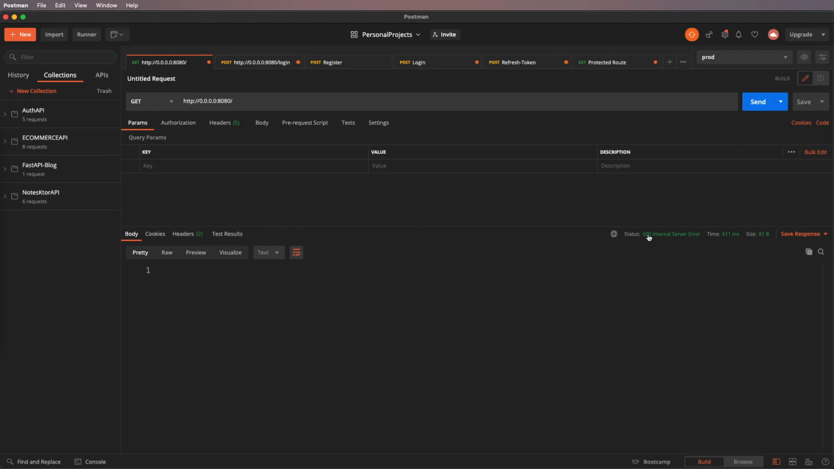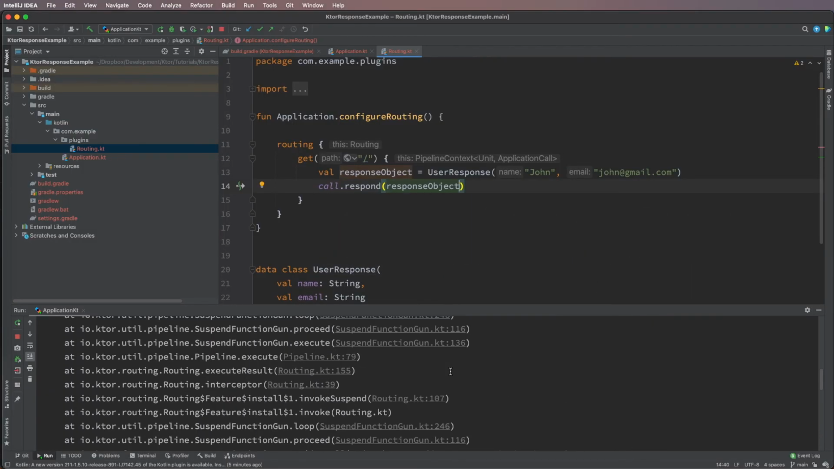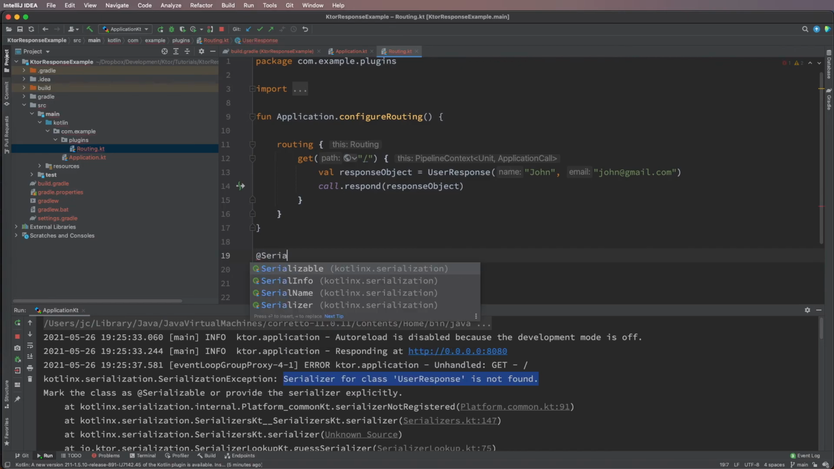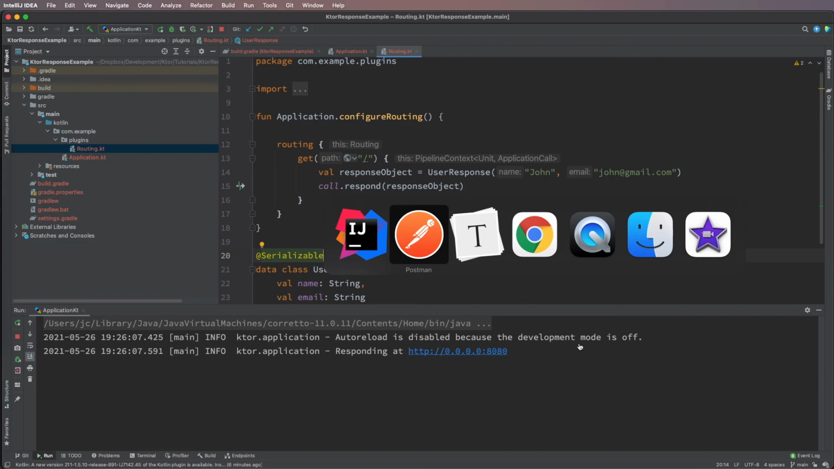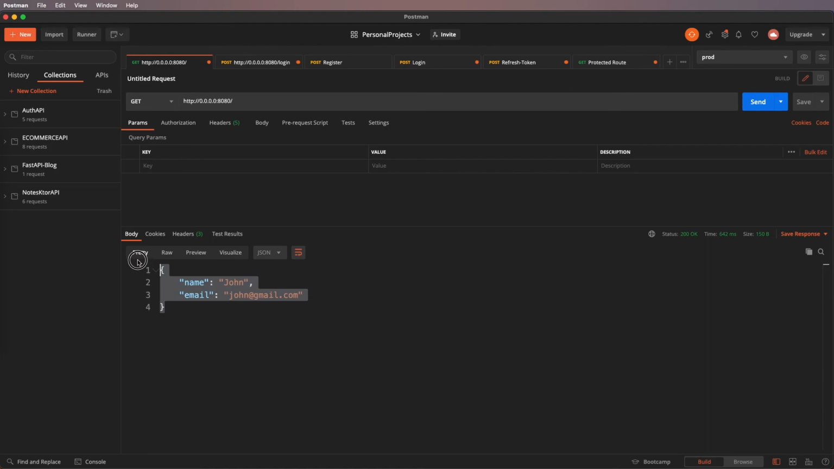You are seeing that we are again getting a 500 internal server error. So let's go back to IntelliJ and see what error it is. Again, it says the serializer for class UserResponse is not found. So again, we have to make this class serializable. And when we restart the server, go back to Postman and make a request, you see that we are getting that response in the format of JSON.